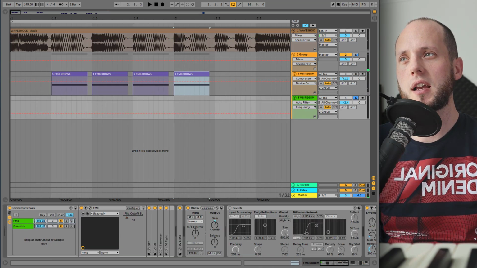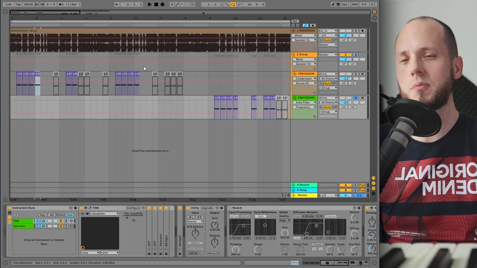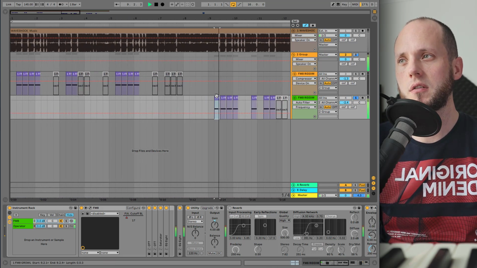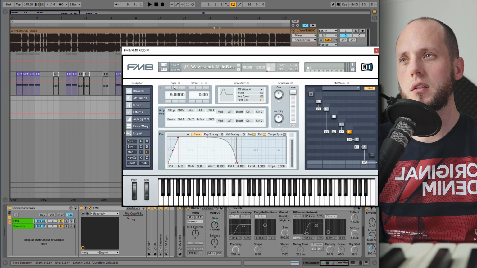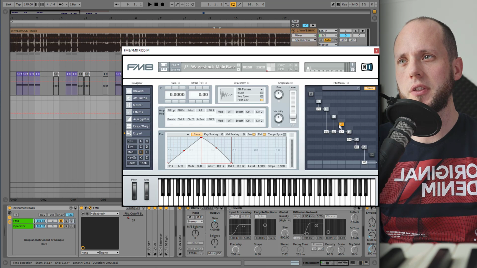Okay, so in the second instance of this bass, I use basically the same preset. All I did here is I played around with the ratio. So as you can see in the previous instance, operator F was only 4, if I remember well. Now it is on 9, and I played around. I think this was 6, 4. Yeah, that was the same.